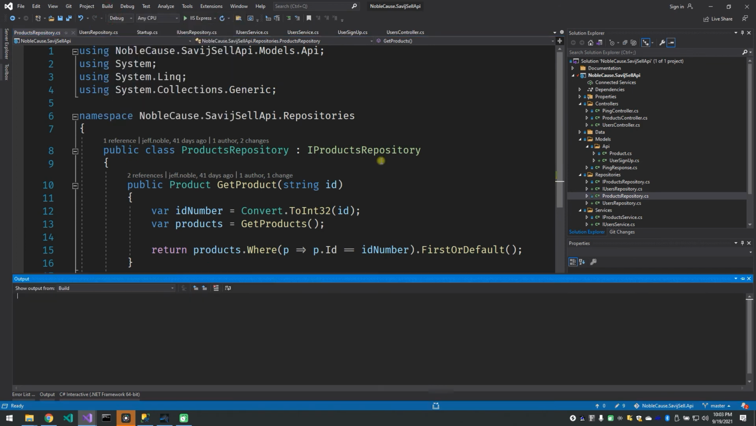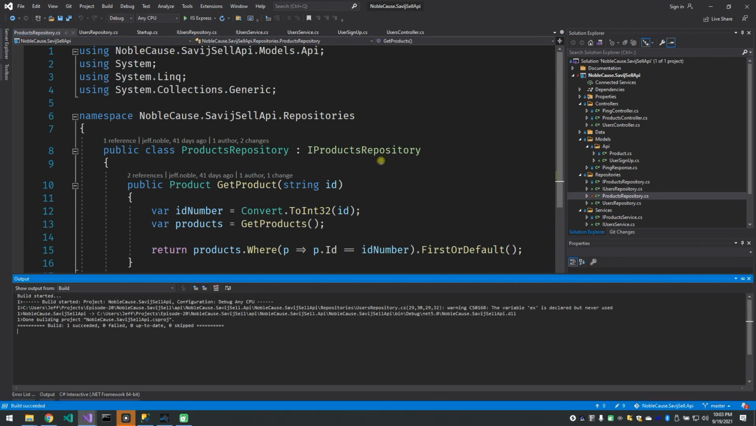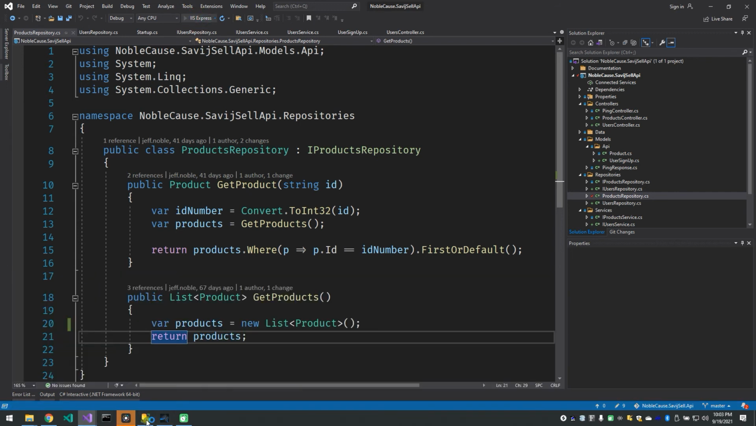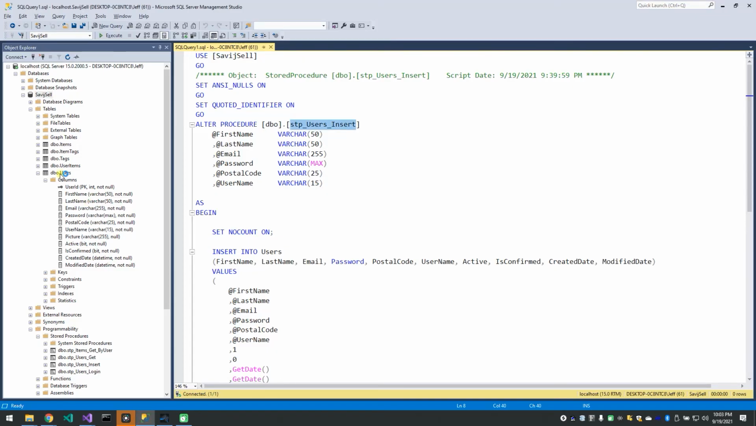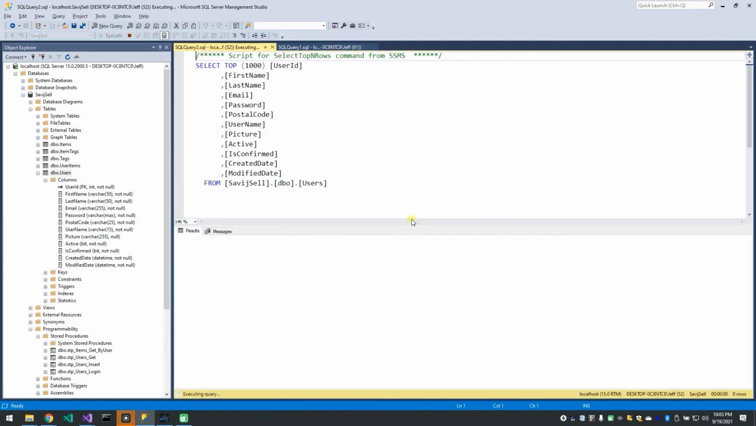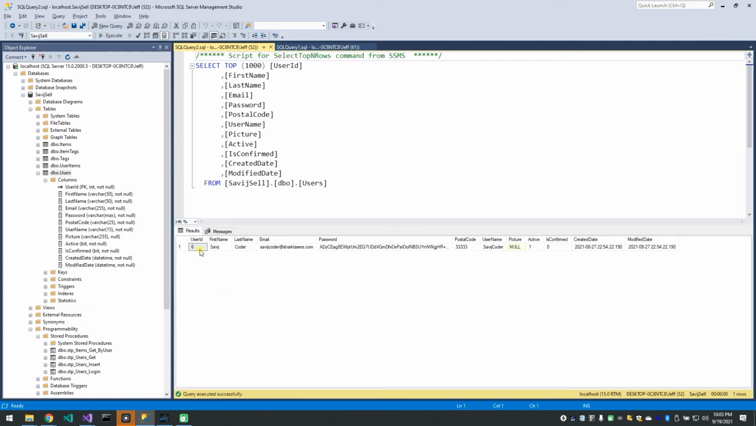So let's see if that... Okay, so now we're succeeding. I'm going to hit run. I do want to go in here to my database, right click users and do select top 1000 rows. And so you can see there's only one user. User ID 6 is Savage Coder. It has an email address, an encrypted password, and, you know, the standard stuff.